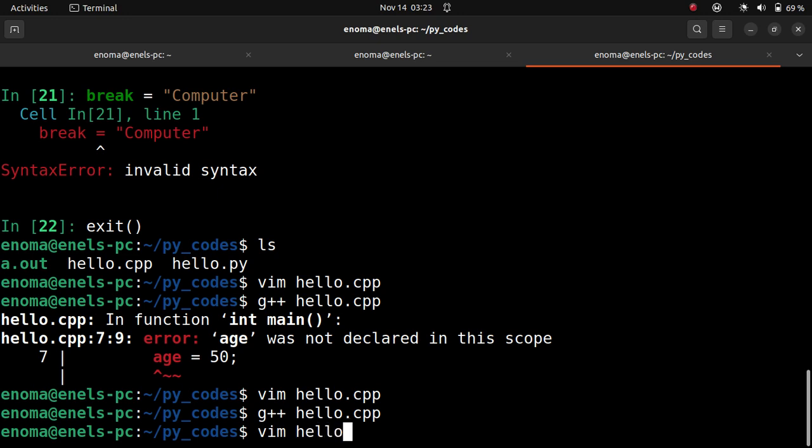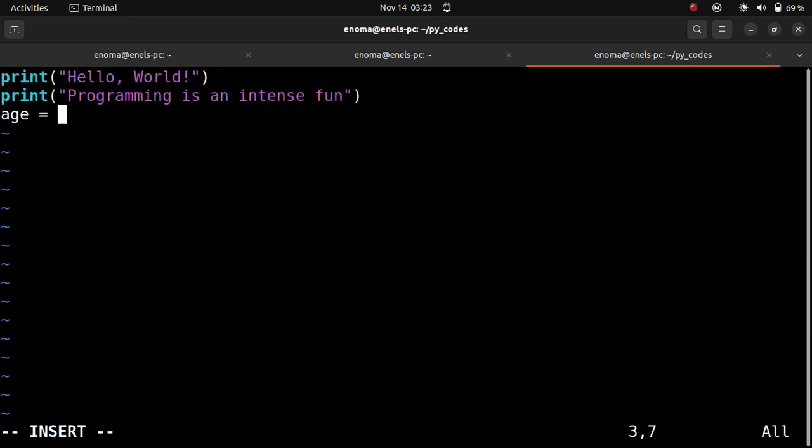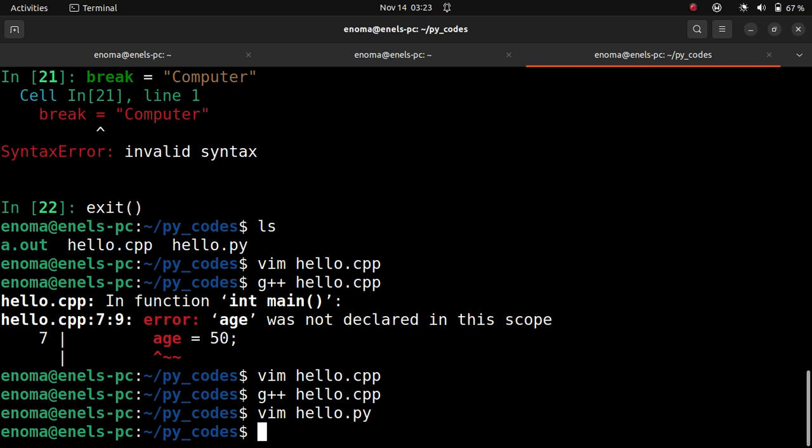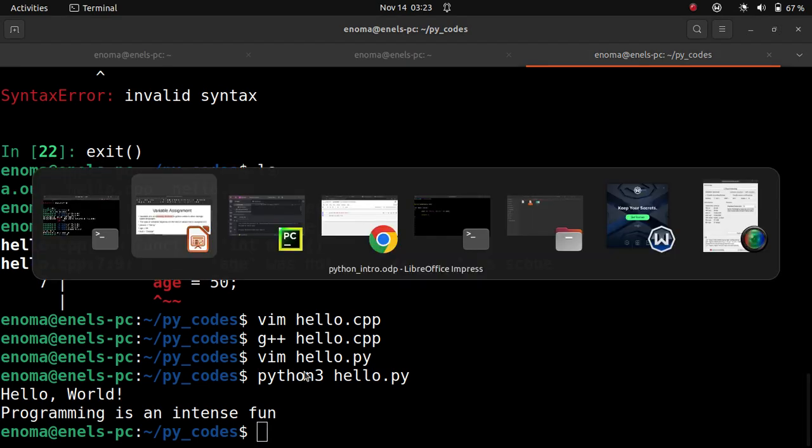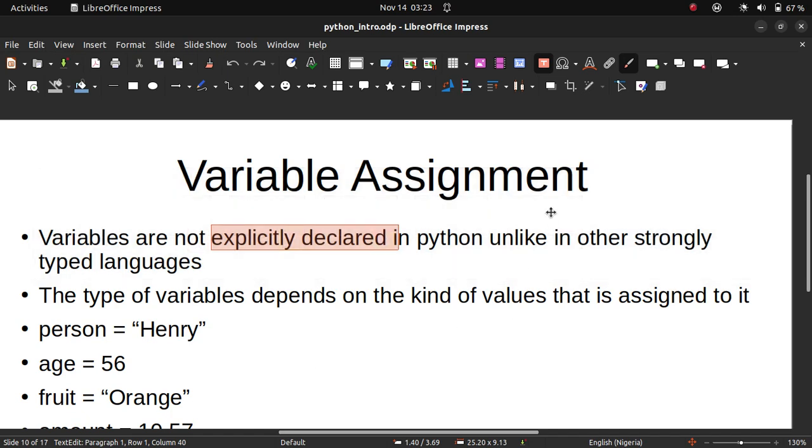Okay, let me say age equal to 50. Let me go then Python 3 hello.py. Everything still works. I don't have to declare anything. Python already knows. So that's why Python is a little bit higher than the traditional compiled languages. It does a lot of things for us implicitly on our behalf, so that we can really focus on the logic of our code.